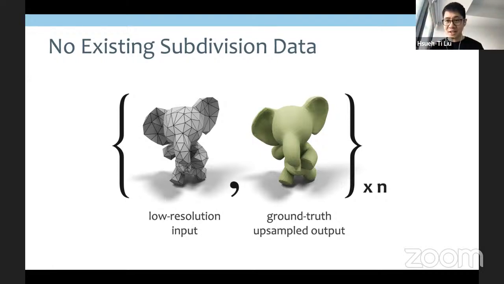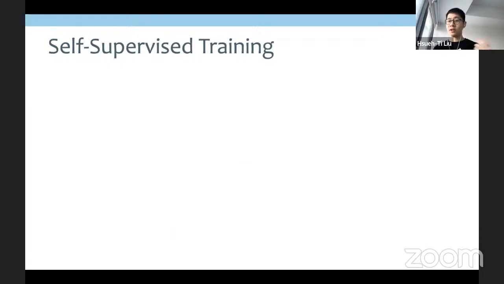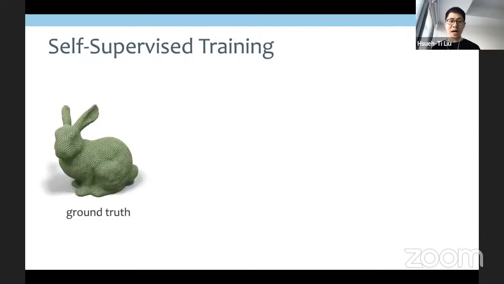But unfortunately, even today, we still don't have a dataset like this. So in this neural subdivision, we have to generate the training data ourselves. And to generate that, we propose a self-supervised training setup for the neural subdivision. Basically, we start by taking a good-looking, highly detailed shape from some existing geometric data. We just need to take this one shape, and we treat this as a ground truth shape.